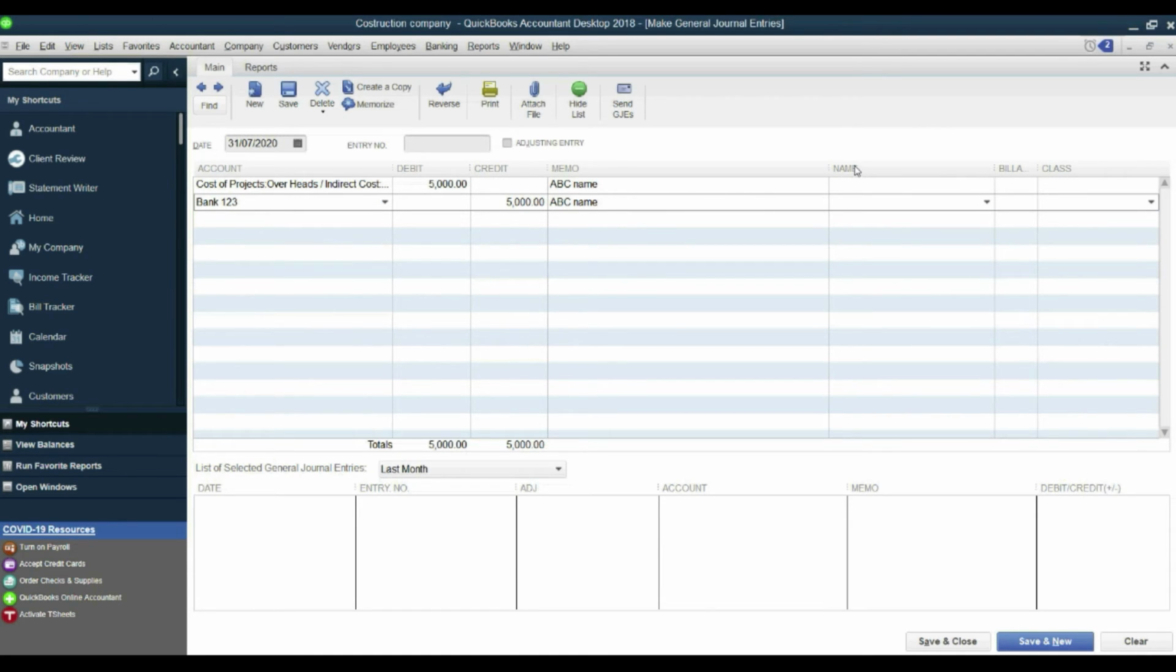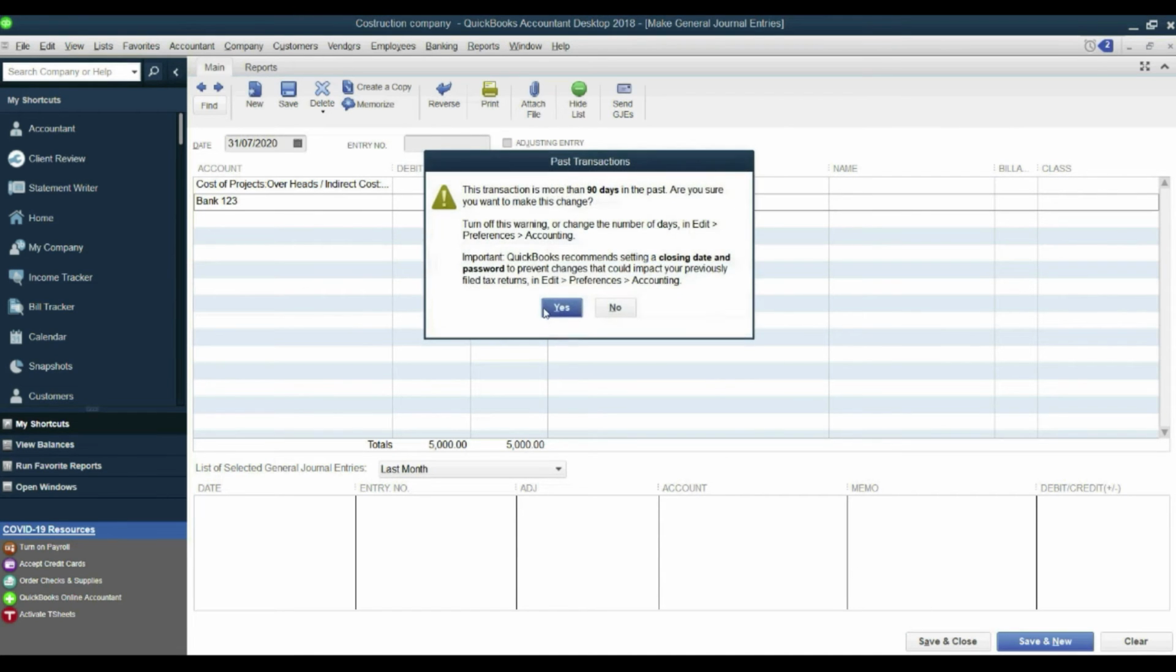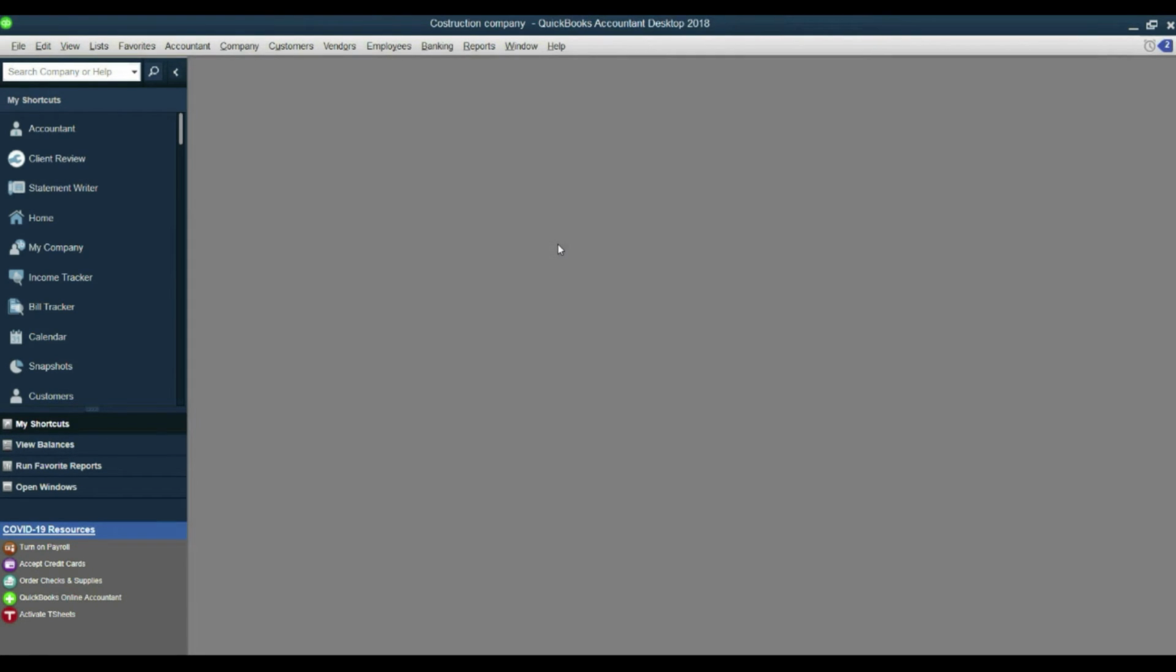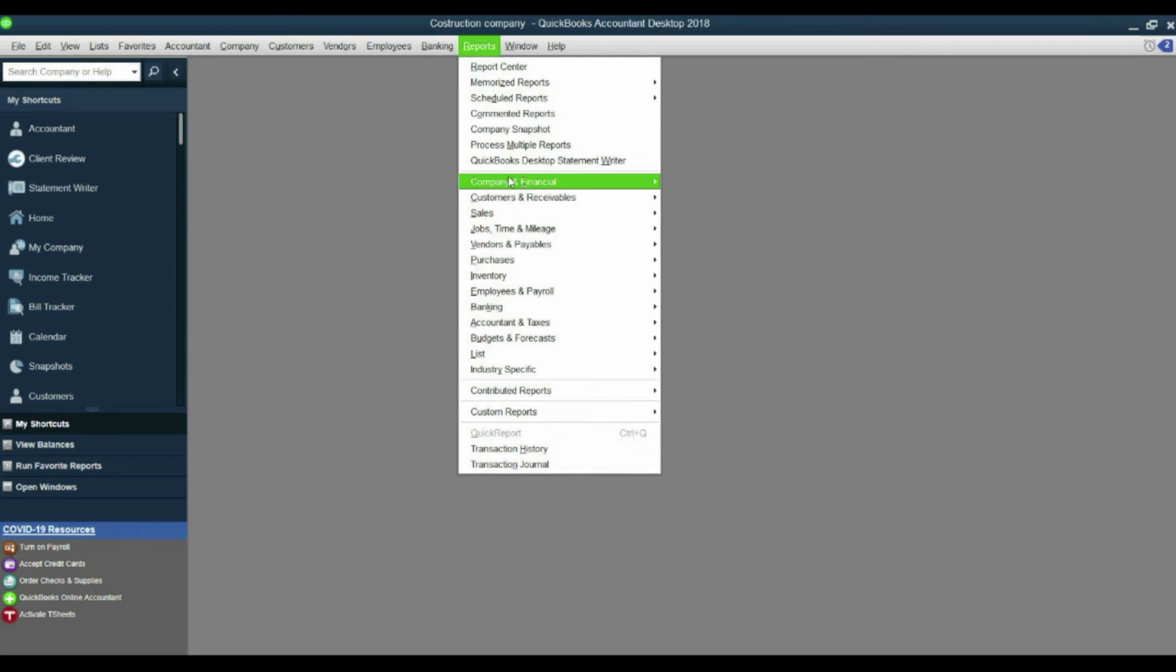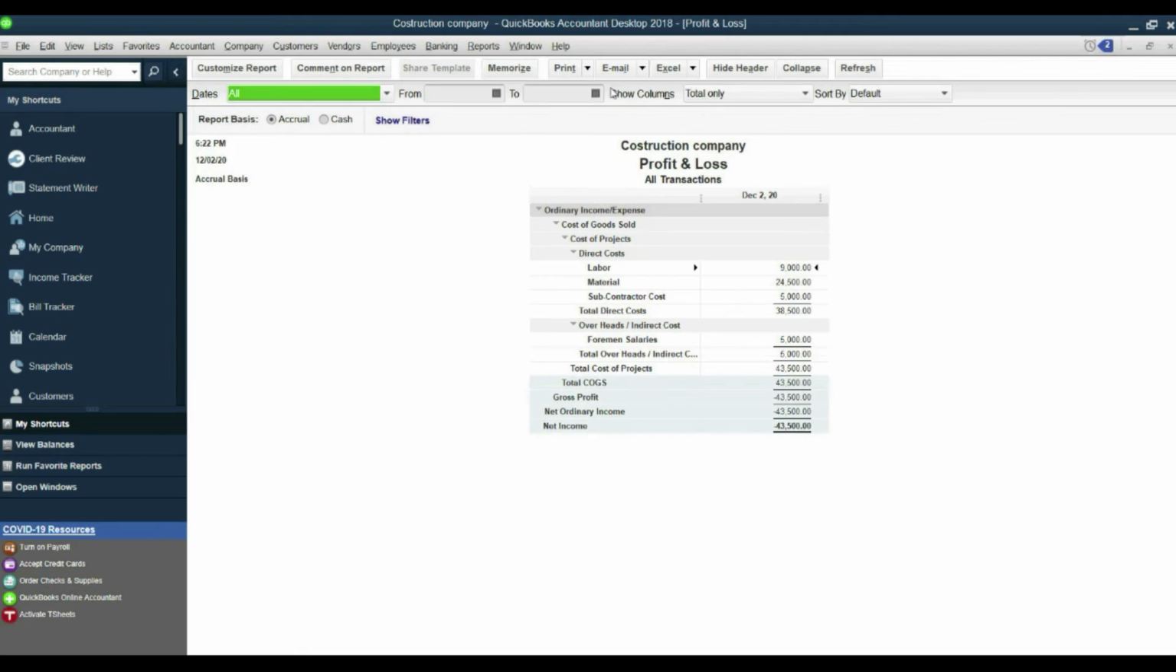As this foreman was working on 2 to 3 projects, please listen to me, so what will I do? At this moment I am not allocating it to any particular project. I will just keep it as it is, without allocating to any project. Now if you go to the reports, company financial, profit and loss account standard, all, and see over here, my total expenses are 43,500.